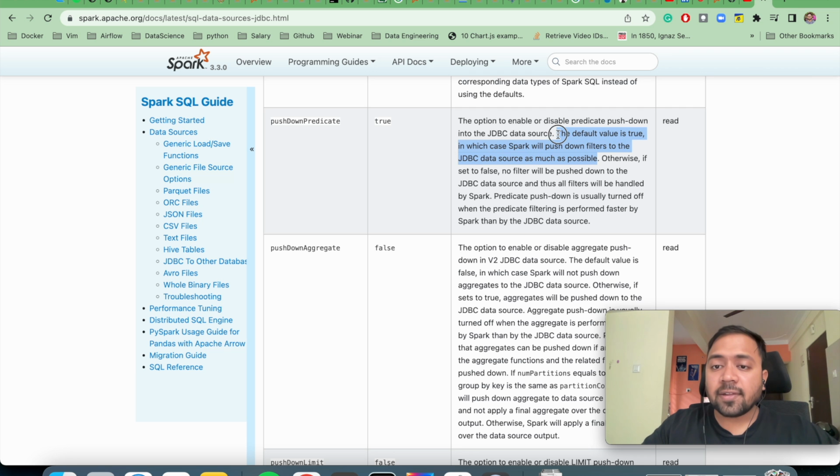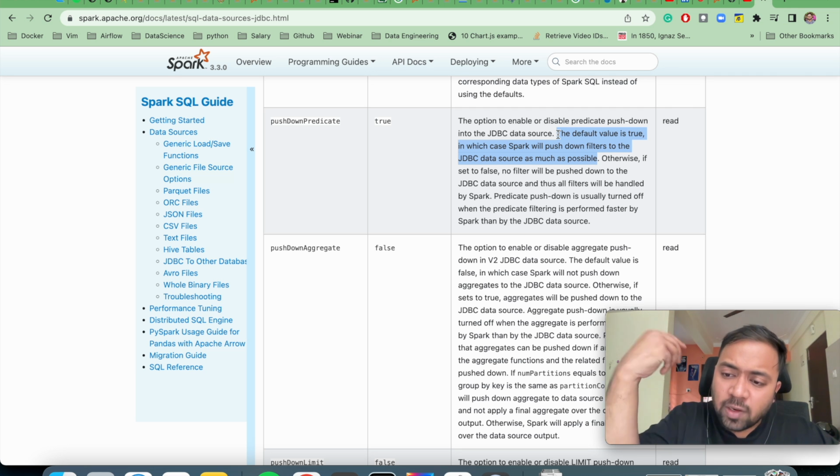So what it can do is take whatever filters it gets and push them down to the source. Spark can actually take the filters and send them to the Postgres server.